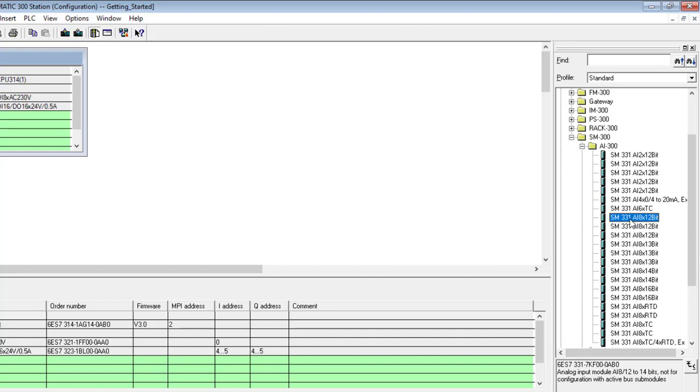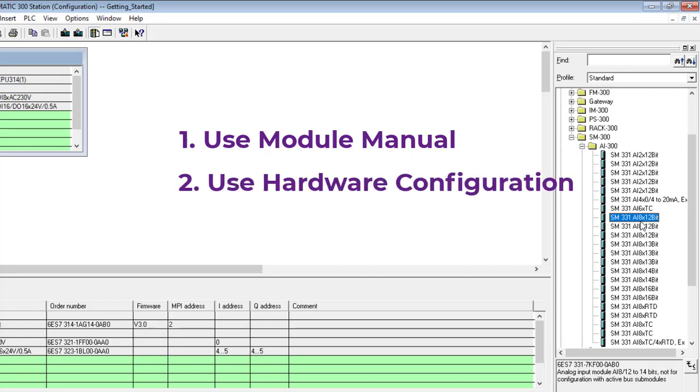The next is the type of signal that this card can accept. If you are to use the card, you need to determine the type of signal that you'll be sending to it. The card can accept signals such as voltage, current, resistance, and temperature. If we look at the various cards, some can accept a variety of signals, and others can accept only specific signals. To identify what type of signal the card can accept, there are two ways. The first is to use the manual, and the second is to use the hardware configuration, just as we are doing right now.